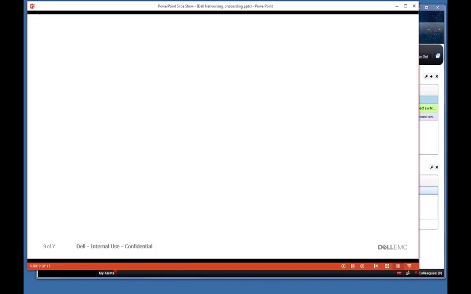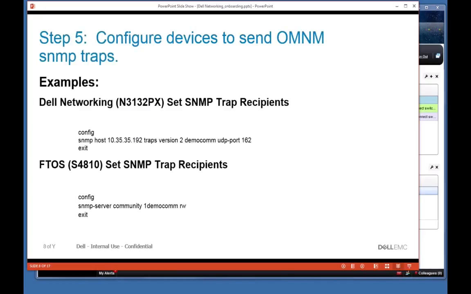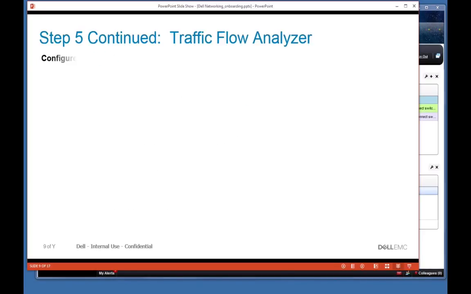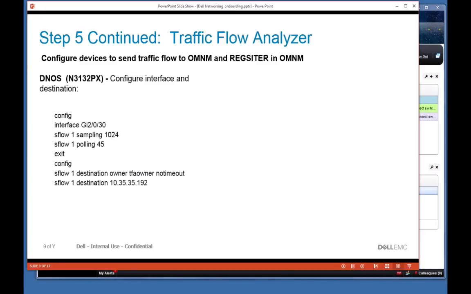Next thing is, sorry, let's go back here, traps. Traffic flow analyzer. This is another one where you want to configure the devices that you want to send traffic flow to OMNM. You want to configure those devices, and so I've given you some examples here just to show you sample configuration.